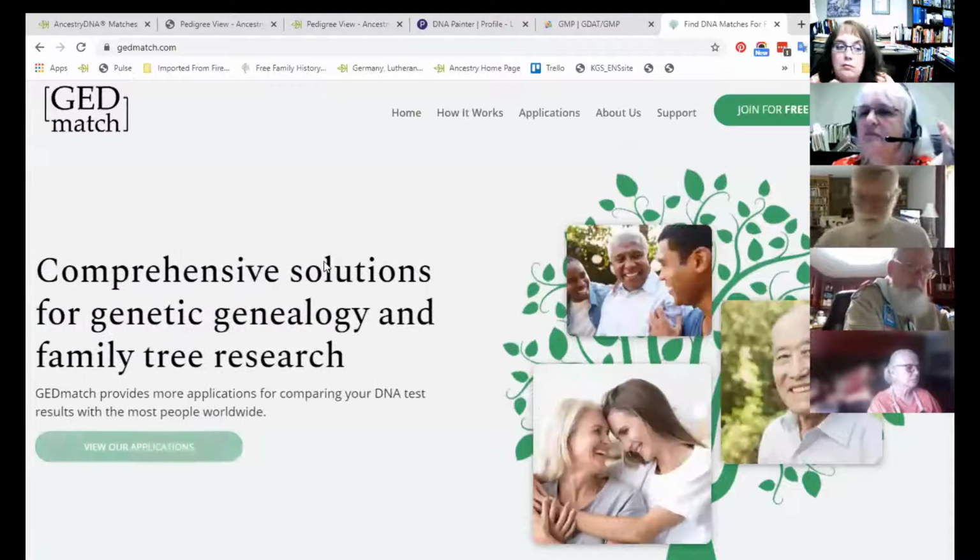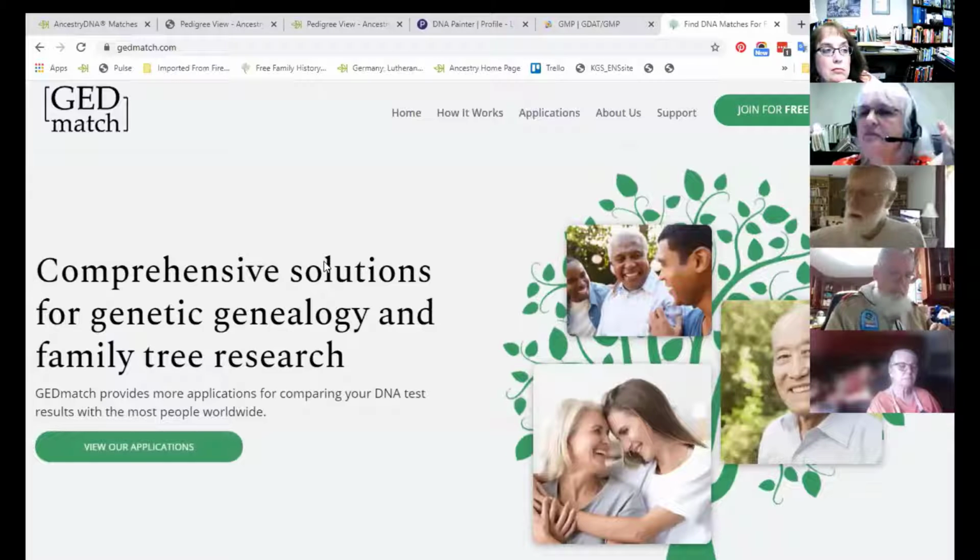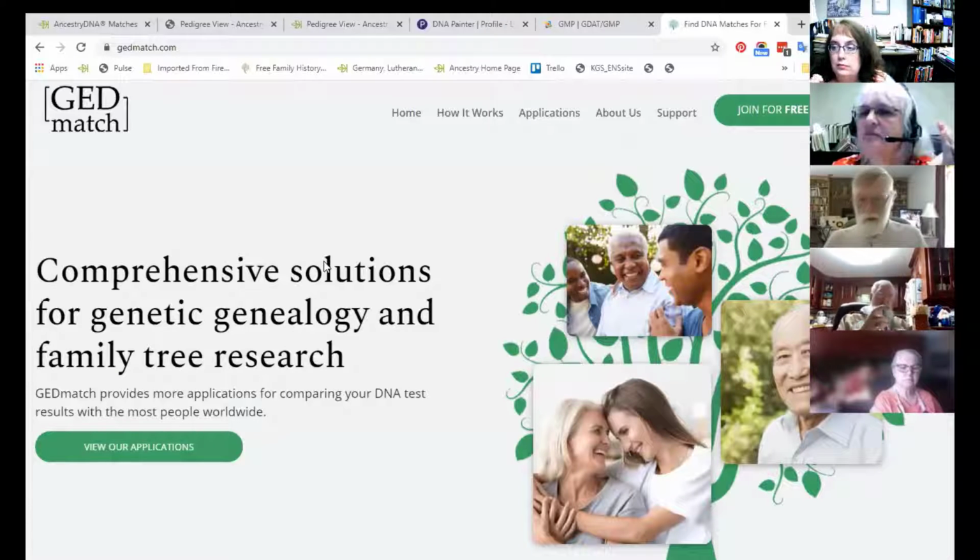Do you guys have any other questions about, do you understand the need to kind of build the tree both up and down when you're working with matches and working with matches in common? And on some of them, it's going to be in common with or shared matches, that kind of thing. Those are going to be key to helping you plug the people in where they go.